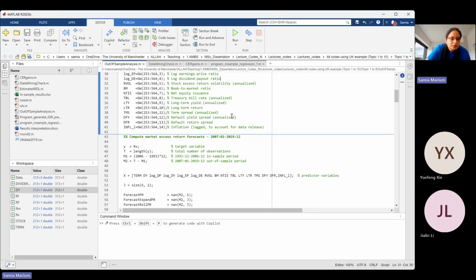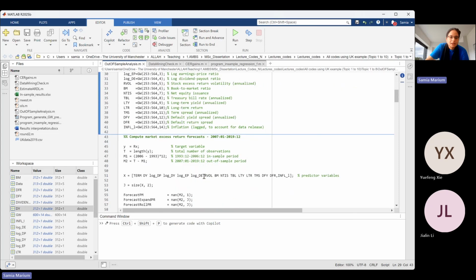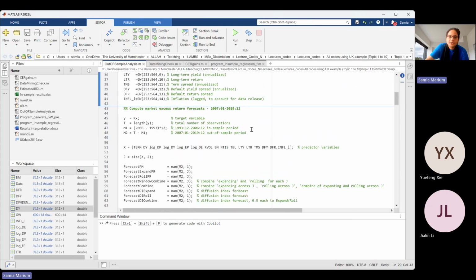Okay. So did I run this section? No, I didn't. So let's just run this section. Okay. So now we have our 14 US predictors as well. Okay. Compute market excess return forecast.